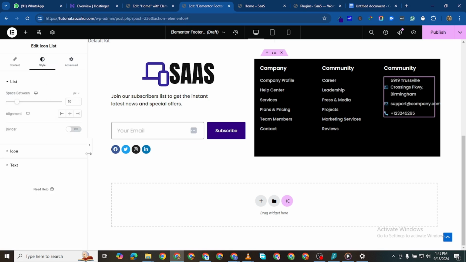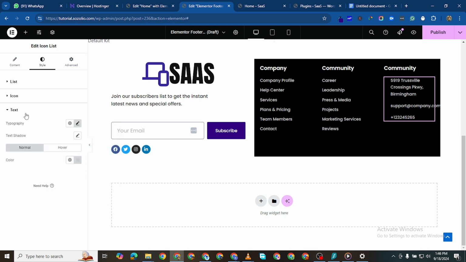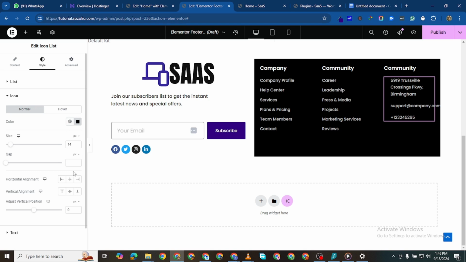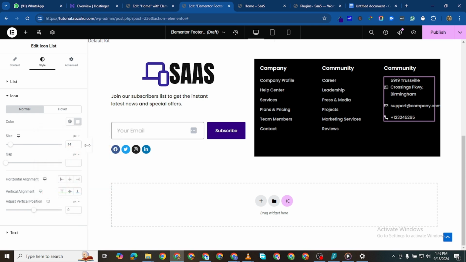So if we come to space between, for these particular ones, we want more space. So one more space. The icons, we want them to be white, or rather to be black. Icon should be black. No, not black, but white. The icon should be black or white, but the size should be bigger. The size should be bigger. All right. So that is that.